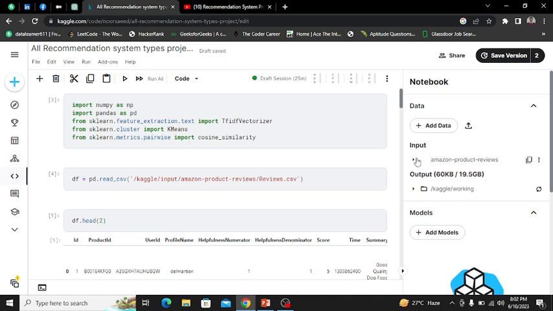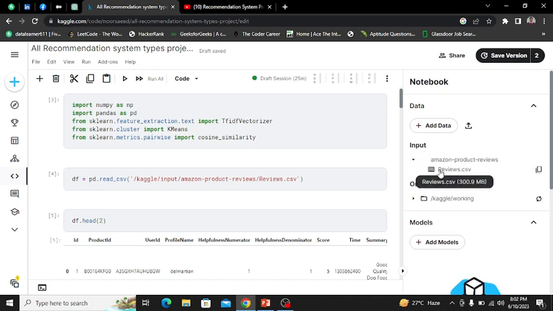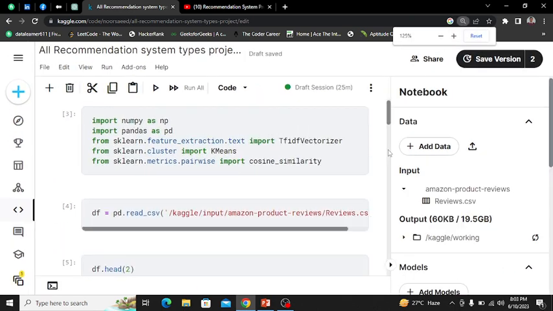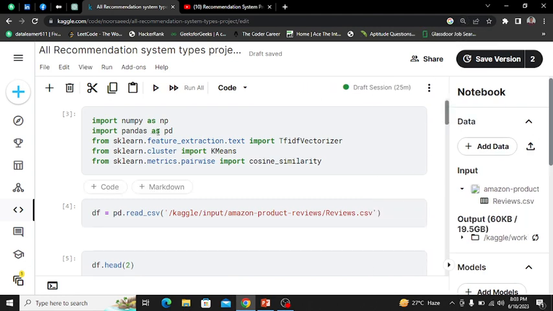Okay, this one. So if you expand, you will see here within this folder we have another folder, and a file by the name of reviews.csv. So you have to copy this path. After copying, before starting, you have to import numpy, pandas, and from sklearn.feature_extraction.text you have to import TfidfVectorizer, and we will discuss it a bit later. Then you have to import cluster. From cluster you have to import KMeans.